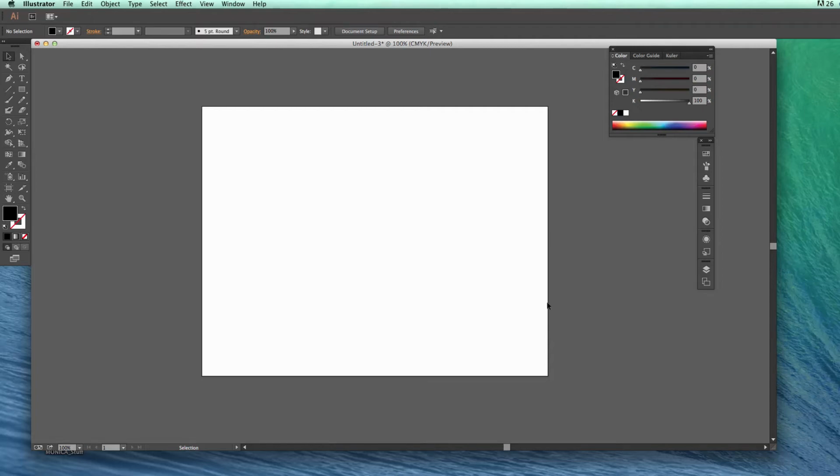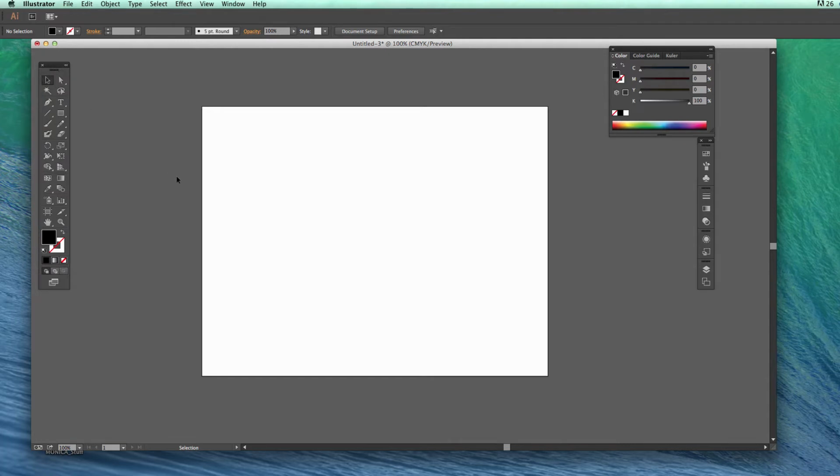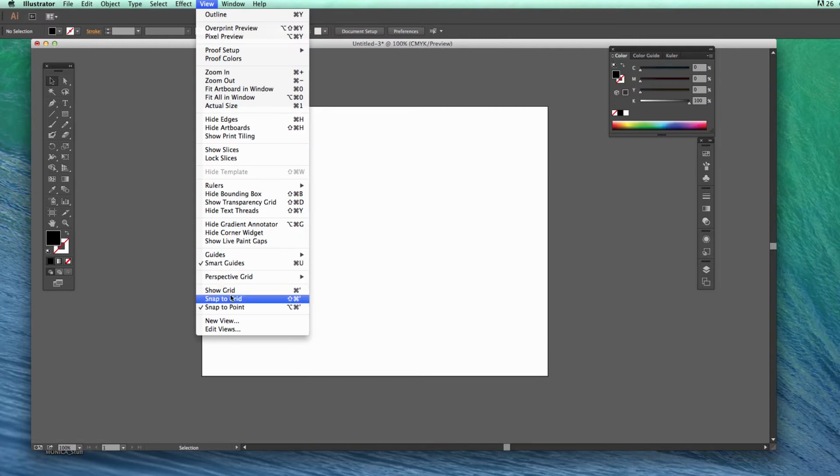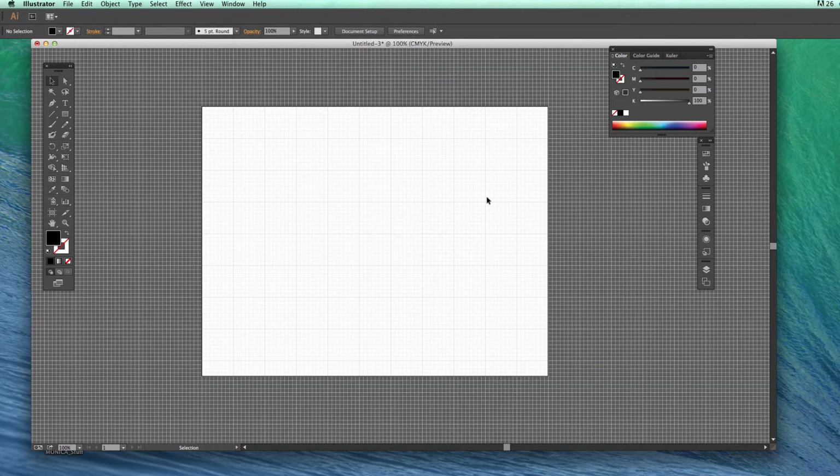Hey folks, so for this demonstration I just wanted to show you a few of the tools that you'll be using to create your actual letter forms. Now when you get started, if you want to use a grid, you can see that by going up to the View menu and down to Show Grid, and this is what it'll give you. I believe you can customize how big that grid is in Preferences.